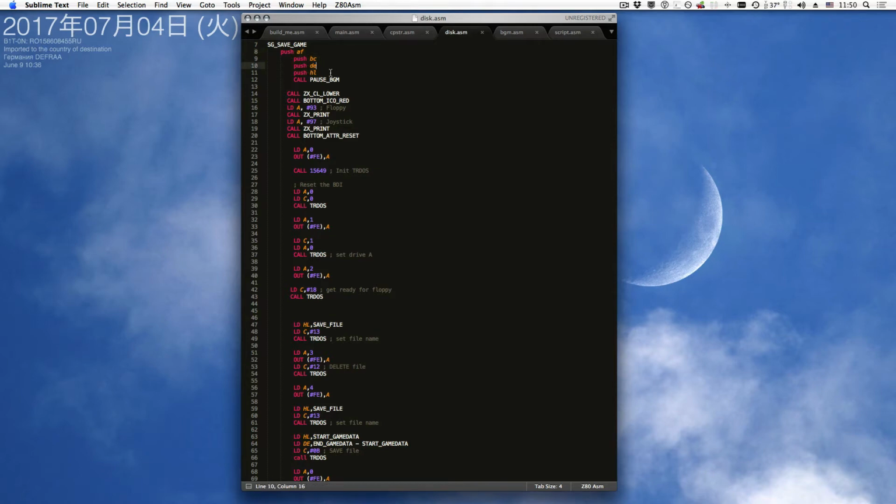So we'll just save this for later, then call the procedure to pause the music, call the ROM procedure to clear the lower screen, and display two characters in there. That's a floppy character and a joystick character, meaning the game is being saved. And then we call the procedure to reset the bottom text color. We'll see that in a later file.